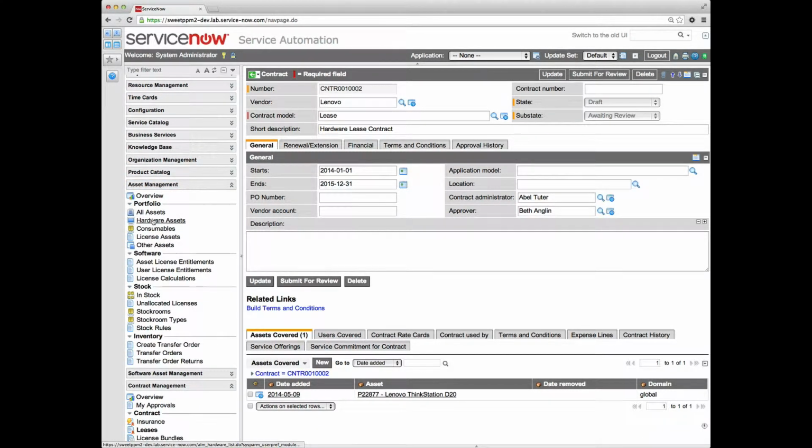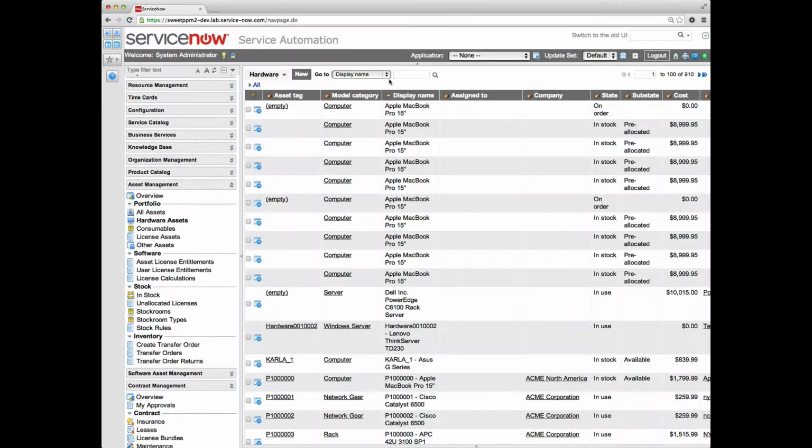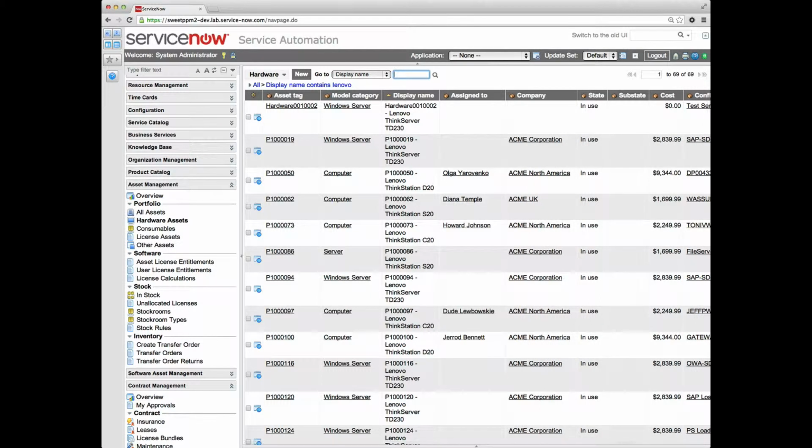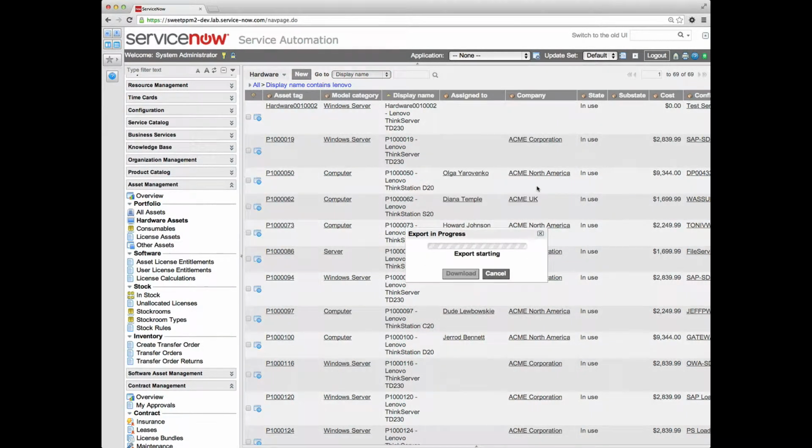We'll just come in here to Hardware Assets. And because the display name contains the model name, which contains the manufacturer, we can filter on those devices that have Lenovo in the display name. This gives us a list of devices. We could apply additional filters if necessary to get just the items that we want. And at this point, we can export this list to an Excel file.